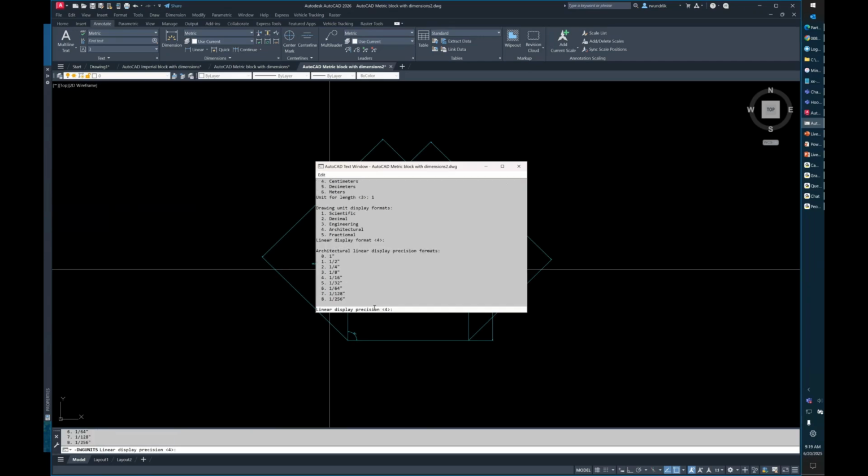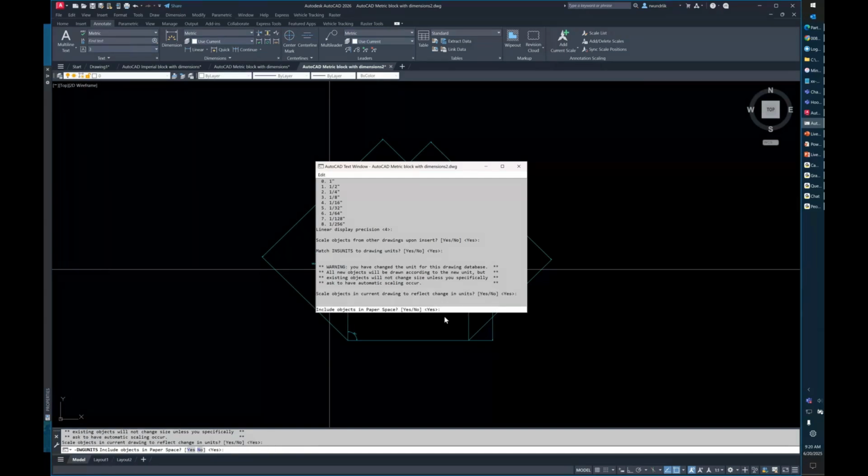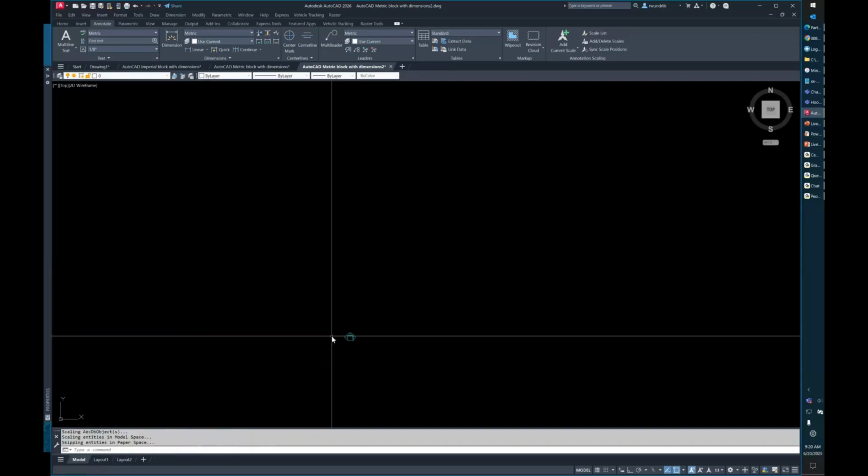And I will go ahead and accept the default of 1/16 of an inch. Scale objects inserted from other drawings upon insert? Yes. Do I want to match the insertion units to scale this? Yes. And do I want to scale the objects in the current drawing to reflect the change in units? Yes. And include objects in paper space? Honestly, when you're inserting blocks, you're never going to see the paper space stuff anyway, so usually I say no here. And now it is rescaled this as inches.